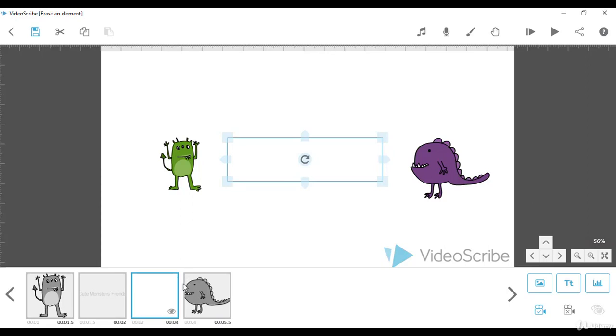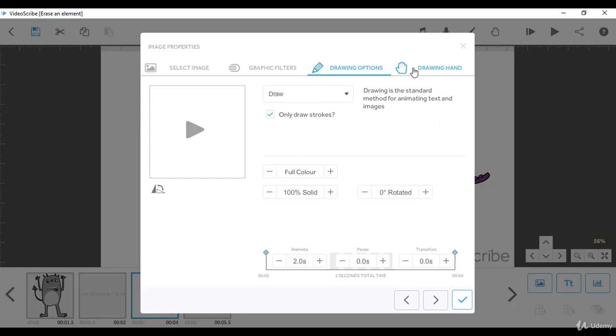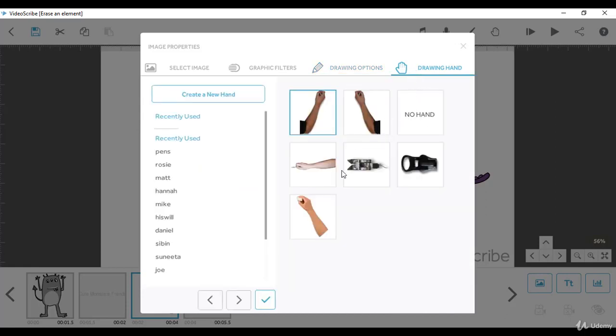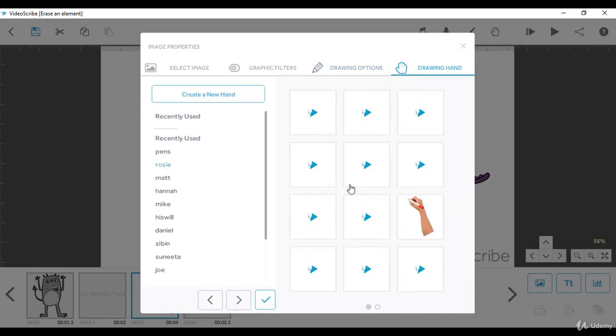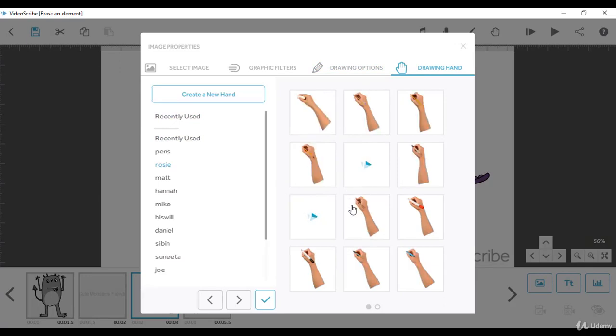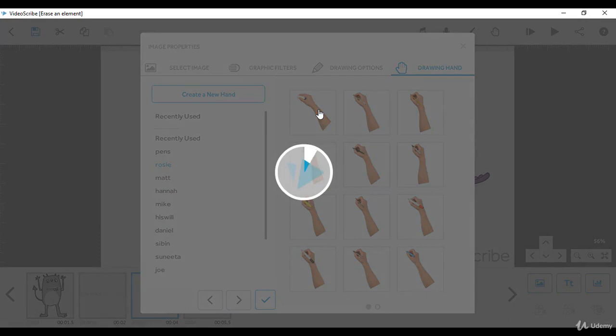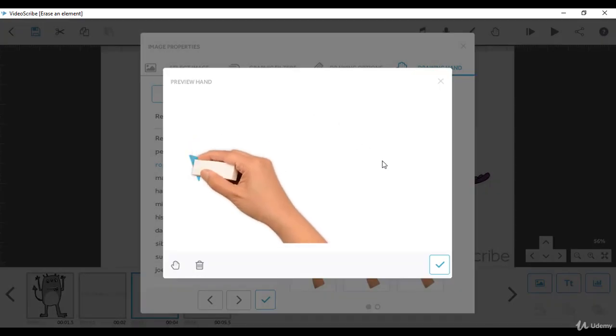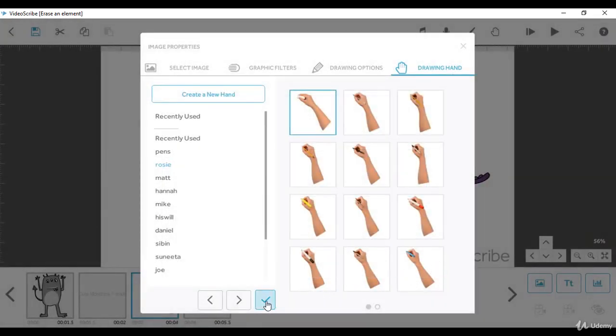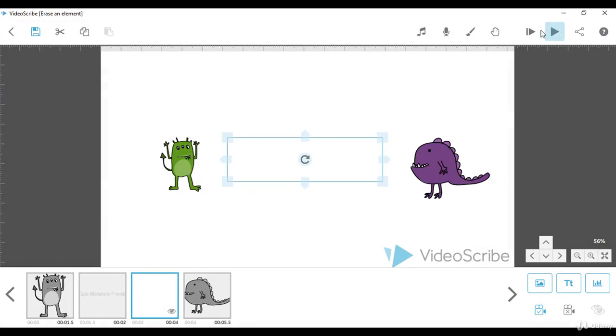Also we can change that deleting of the element and make it push an eraser instead of a pen. Let's go again to the properties for the eraser and go to the drawing hand and choose a name here, and this time let's look for the eraser. This is the eraser. Now let's click the check mark and click the check mark again and play our video.